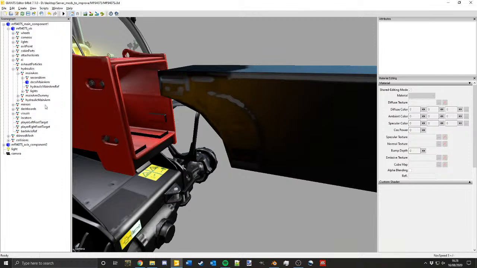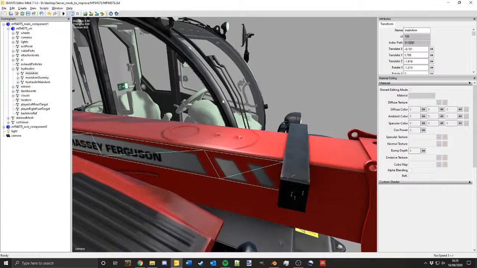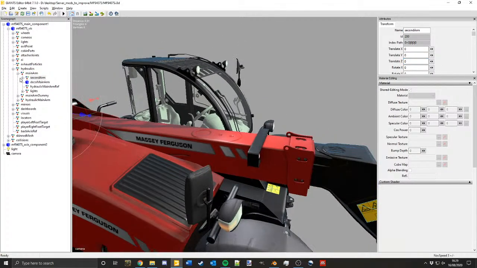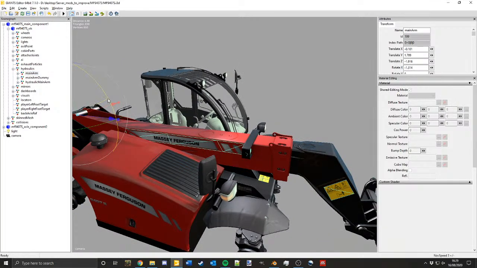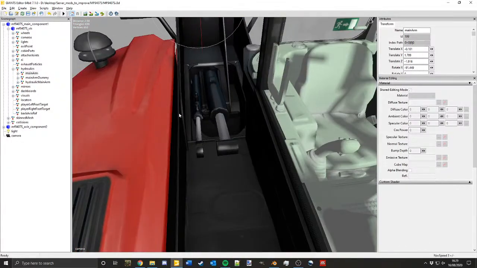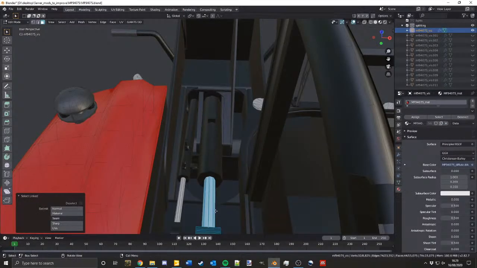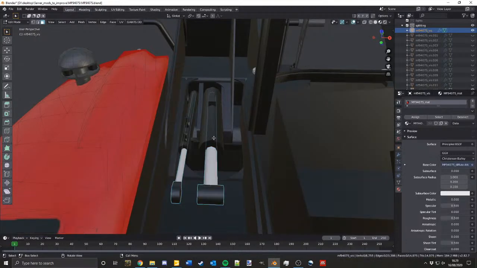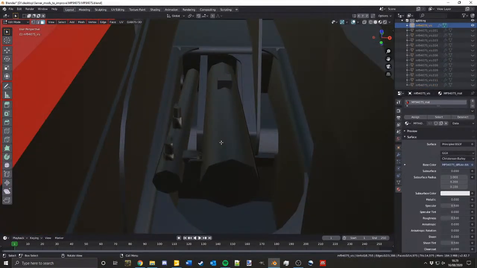Let's have a look. Go into hydraulics, main arm, make that 0 again, so it's 0 translation. Rotate the main arm up, out of the way. Main arm hydraulics. Yes, they both move at the same time. So we can select both of them at the same time. It makes it easier. That's one translation rather than two.